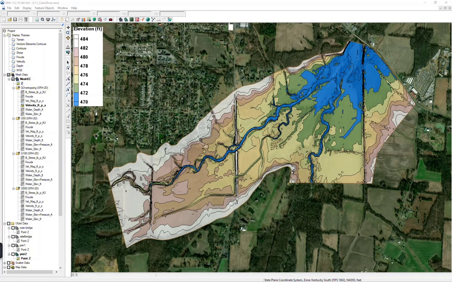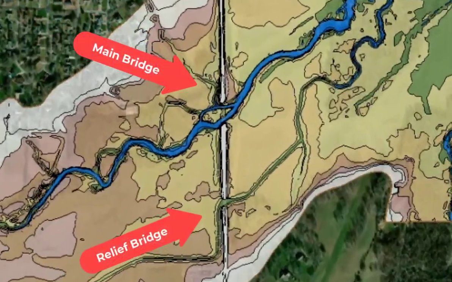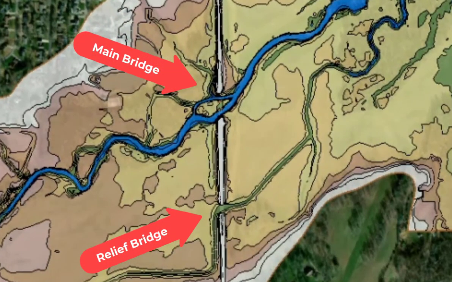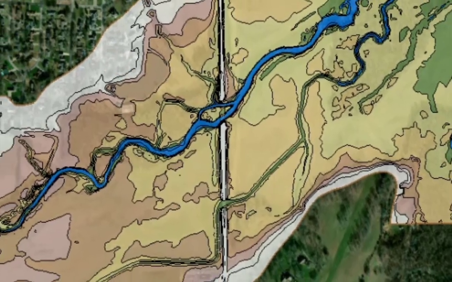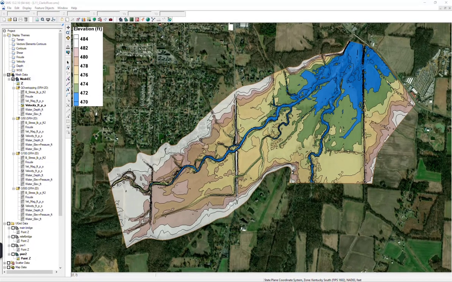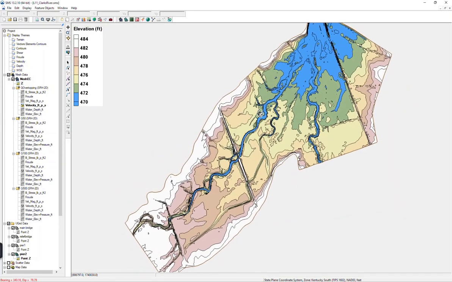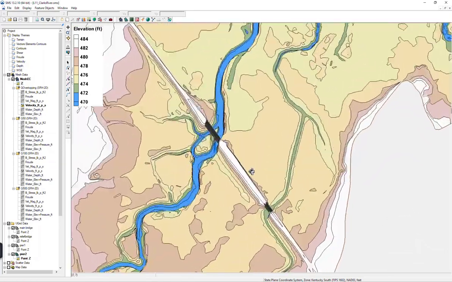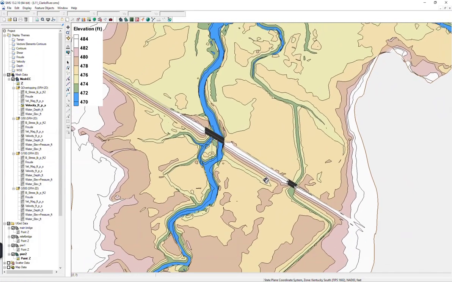For this exercise, we've opened an SMS project for a bridge crossing on the Middle Fort Clarks River in Kentucky. The flow runs from the left to the right, with the bridge of interest located in the center of the terrain data shown on the screen. This project includes 3D bridges that have been generated for the main bridge and relief crossings, and we can turn on these bridges by selecting the U-grid data, making all of those active. Then we can rotate the view and zoom in to take a closer look at what the bridges look like.